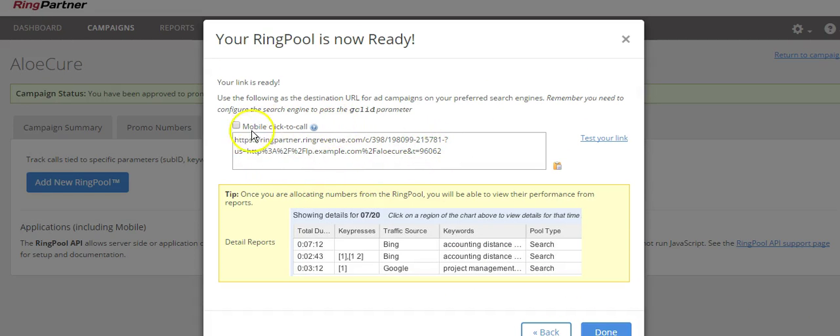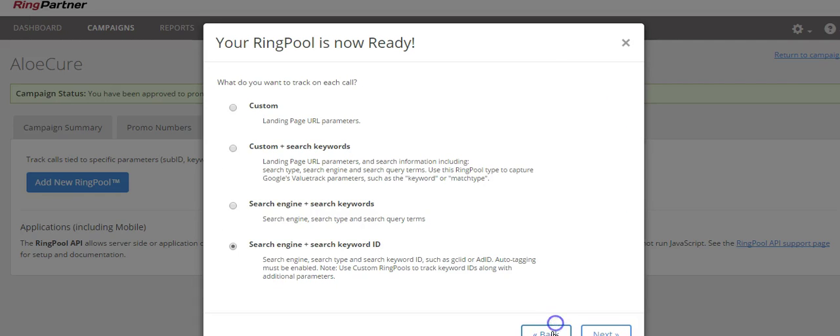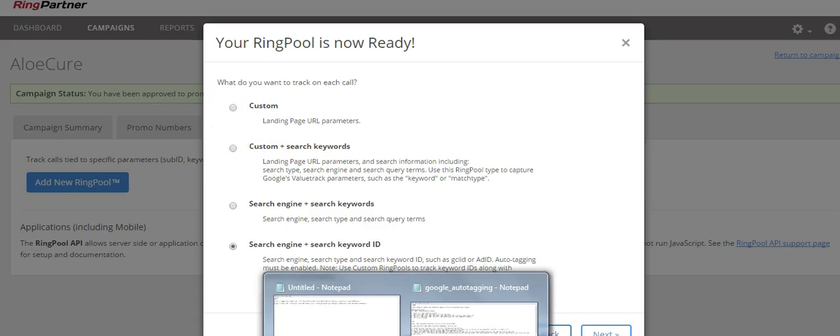And you see it doesn't pass the parameter on here, but it does say, remember, you need to configure the search engine to pass the Google Click ID parameter. So how do you do that? I'm going to show that to you right now. Let's go back. So the parameter is not passed using this one, or that one. We're going to have to go into custom. But first, let's talk about auto tagging.